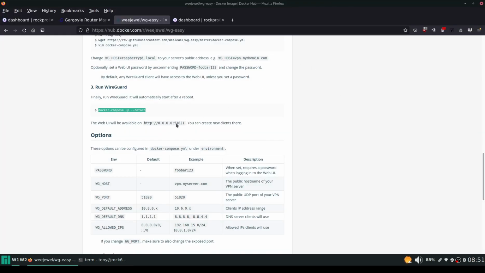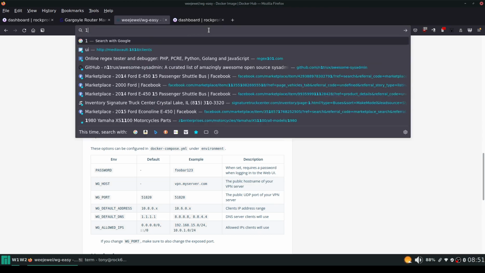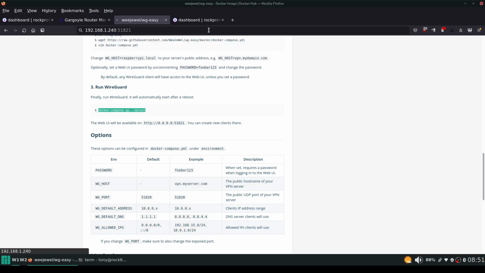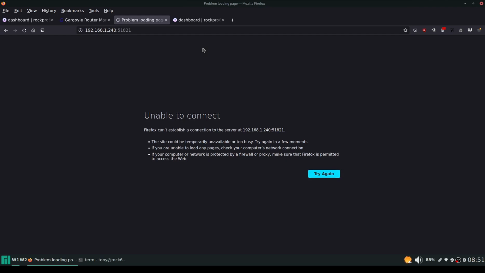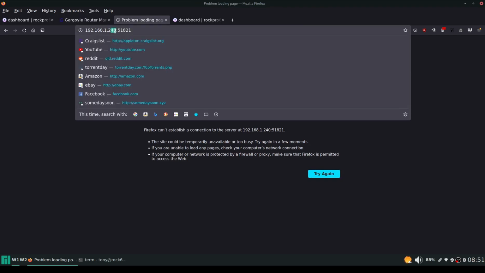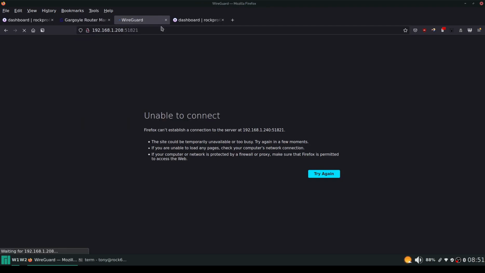And now we just need to go to our IP address with that port number. So we can do that. 192.168.1.240, I believe it was. 51821. We'll see if it's... Oh, fail. Is that the right IP? No, 208. There we go.